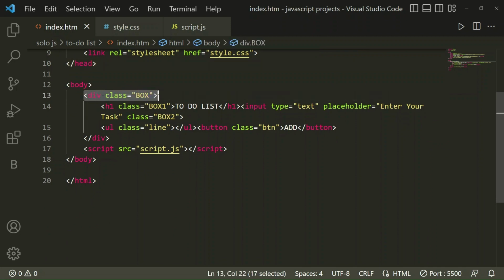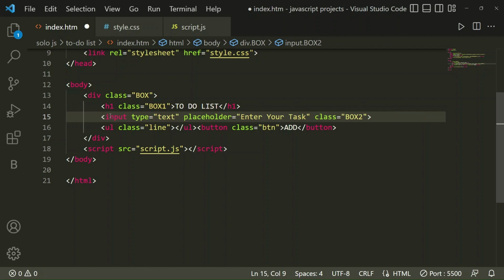Then come to the body tag. In the body tag I have taken a div with class box, and in this div I have taken an h1 tag, and the h1 tag has a class box1. You can see here, and then I have taken the to-do list, the title, sorry, the heading. After this h1 tag I have taken an input tag, and type should be text so that you can add your task names. Here is the placeholder.